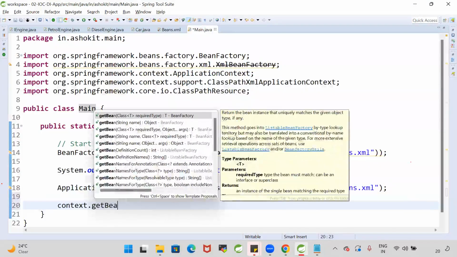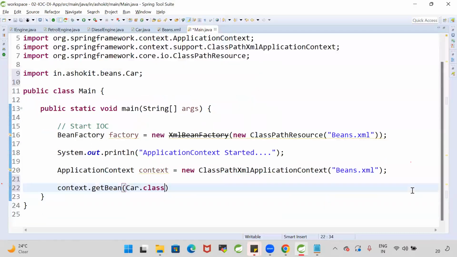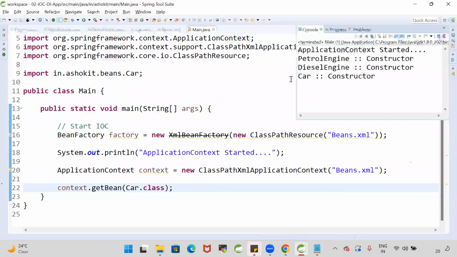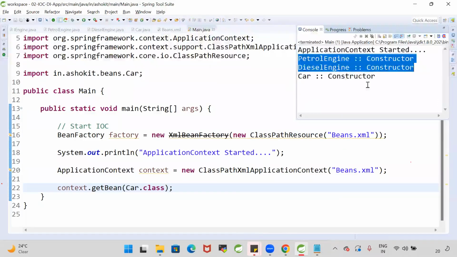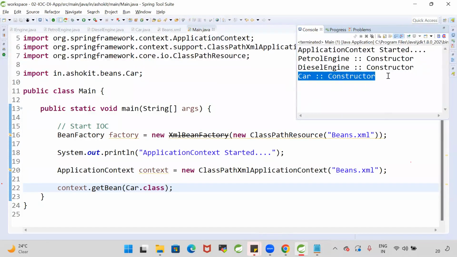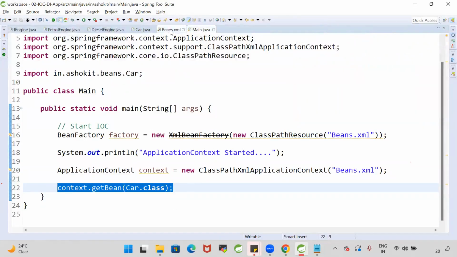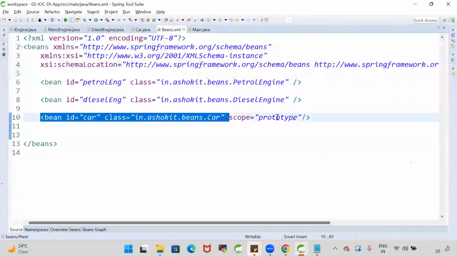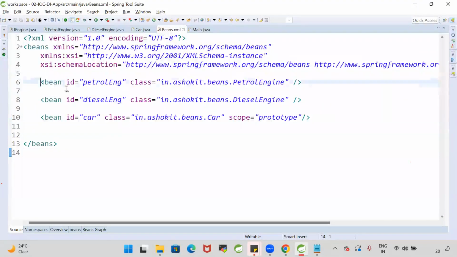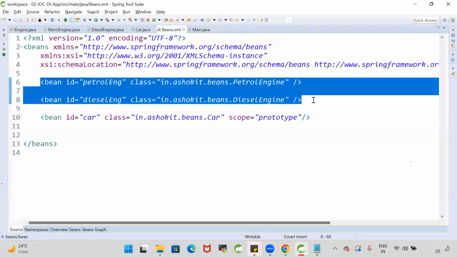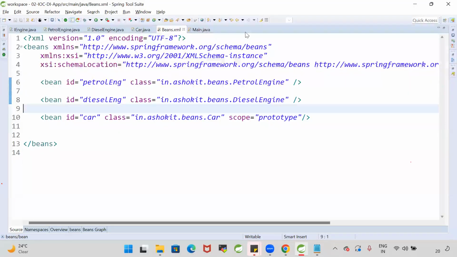context.getBean(Car.class). Run as a Java application. Now see, the petrol engine and diesel engine objects are created, and the car class object is also created, because I called it on demand. Prototype bean objects are created on demand. Singleton bean objects are created at the time of starting. So the application context follows eager loading for singleton beans and lazy loading for prototype beans.